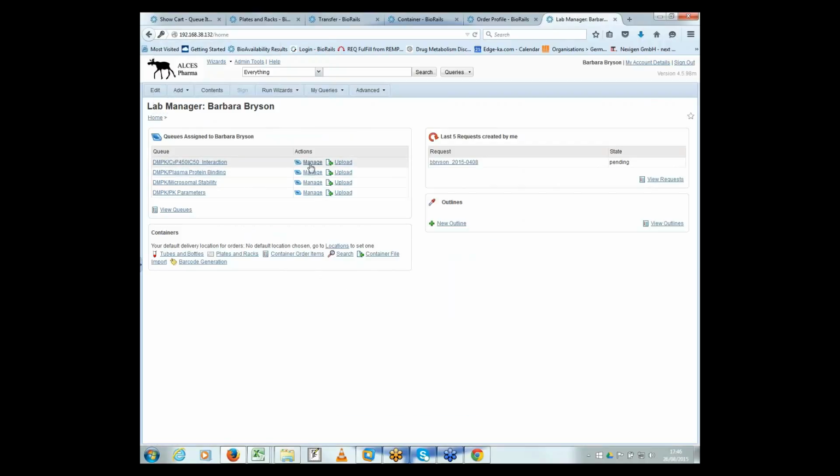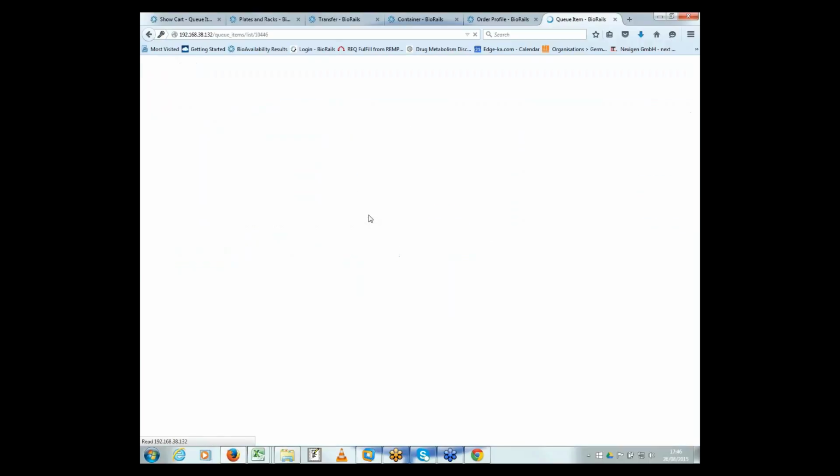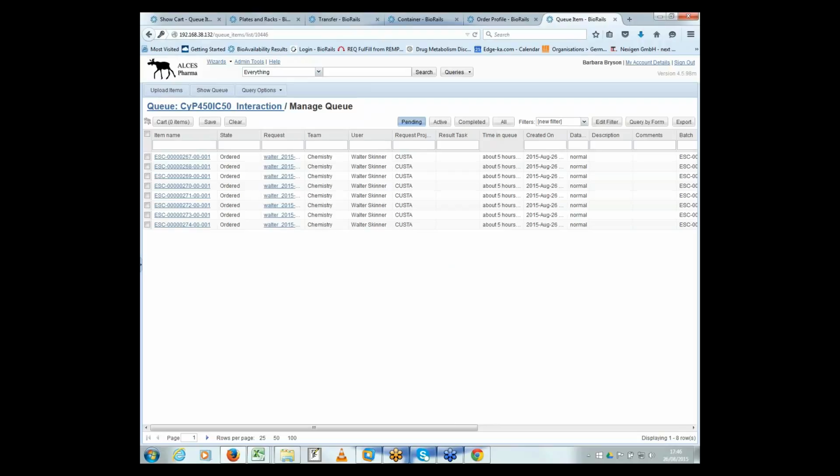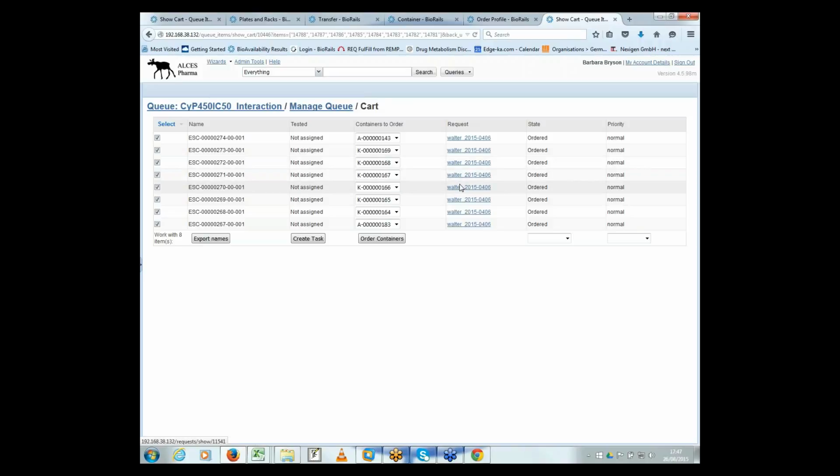So if we go back to the assay queue again, you'll see now these items are in an ordered state. And again, once she receives the email with the details of the order, then she can select those now, download the plate maps, select the samples, and then go ahead and schedule the actual experiment itself, which is called a task. So we'll do that now.